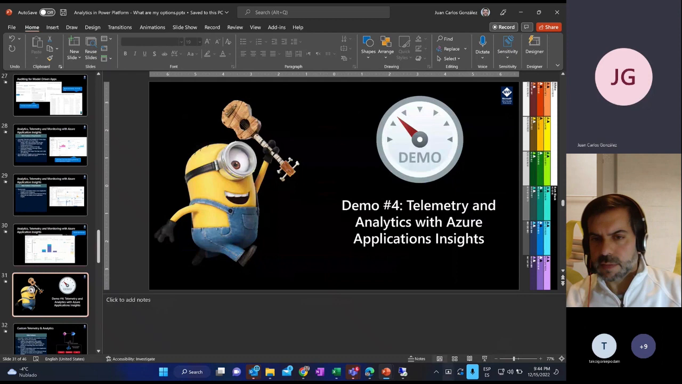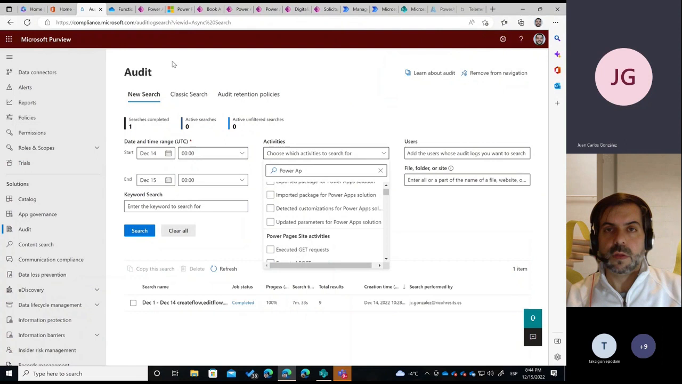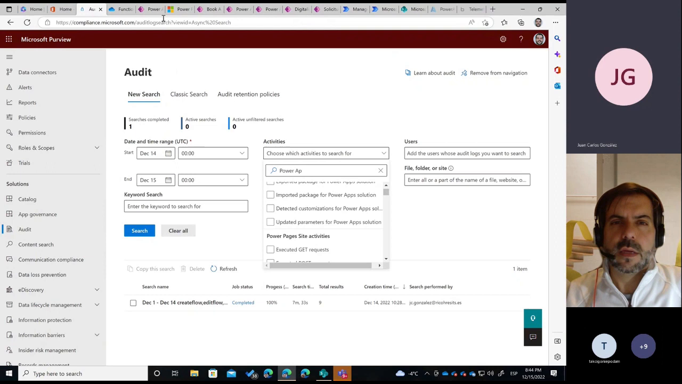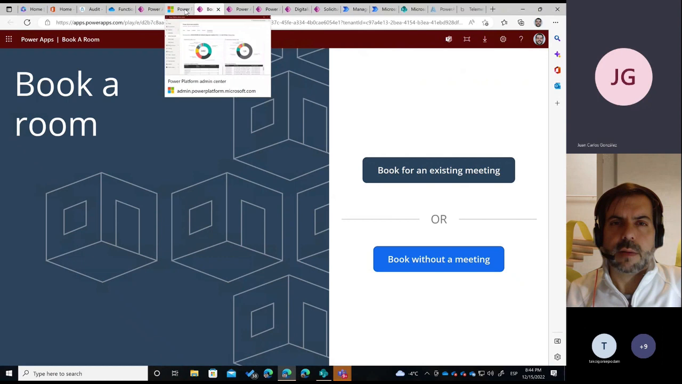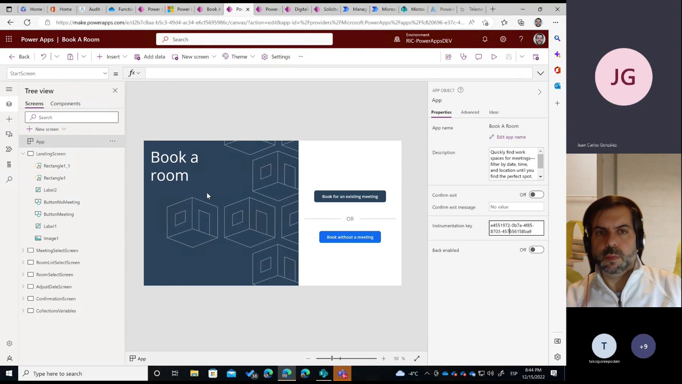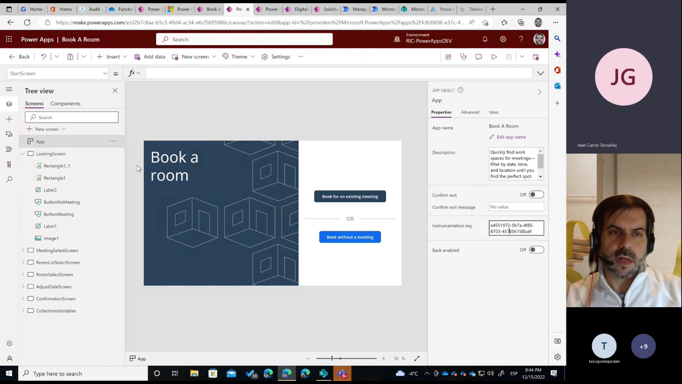We are almost there. So the first thing you may ask yourself is how do you actually use Azure Application Insights in your apps? Well, I'm going to show you how we can do this in a Canvas app. I have somewhere, yeah, this app. Let me see. Yeah, there we go. This is a very simple app that allows you to book one of the rooms in your tenant. And as you can see here, enabling the use of Azure Application Insights in an app is very straightforward.